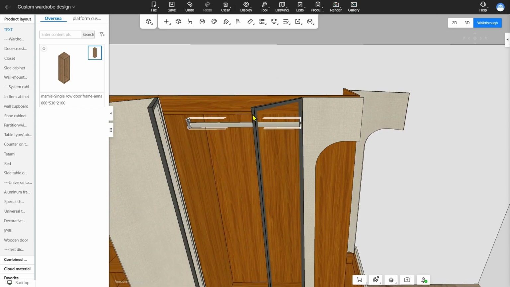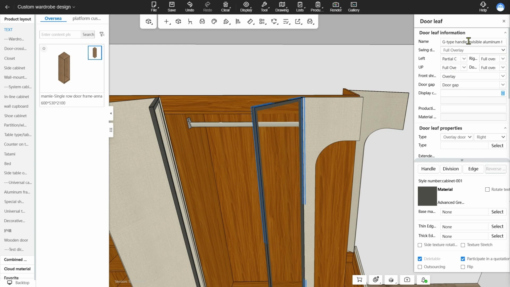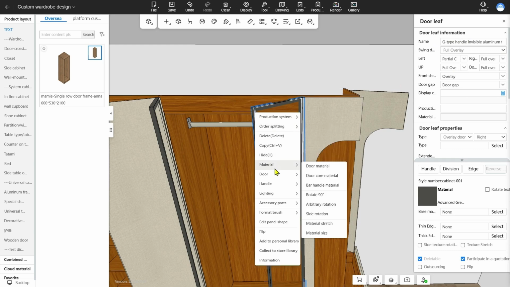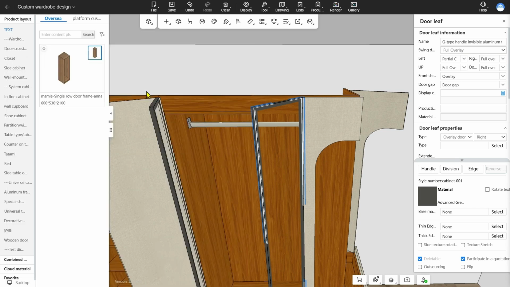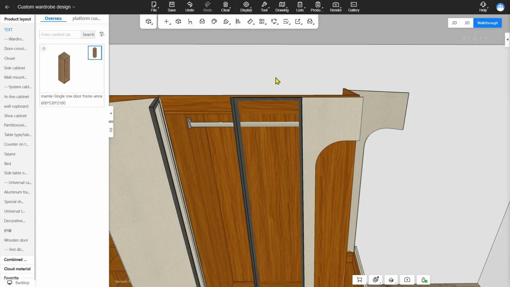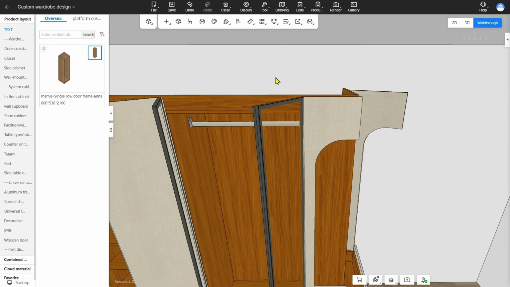Now you can hit OK, then left click this frame. And at the right side, you can see now the name is the frame name. Then you just right click door style, and select another direction one, and hit OK. Okay, now we have changed all of this.